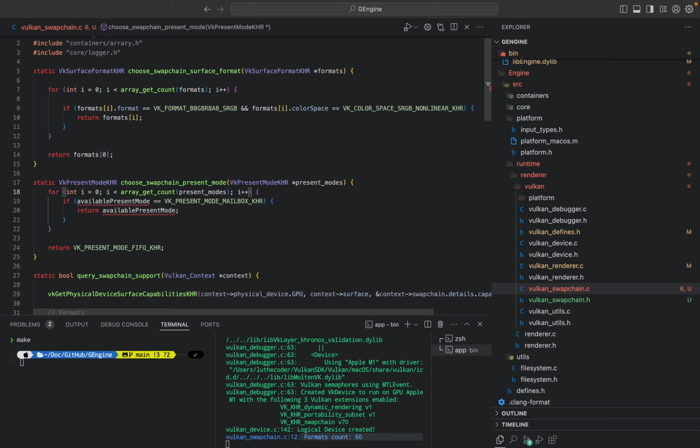What is this crying about? Oh, extra brackets. And then I guess we can do present modes at the current index i. Does this have anything? No, I guess this is how you do it, right? And then it says mailbox. Do we want mailbox? Okay, so if it matches the mailbox, then this is the one we want to return. But I don't think I want to use mailbox though. Otherwise it should return VK present mode FIFO KHR. And that's the one that I want to return. Oh, that's the one I actually want to check for.